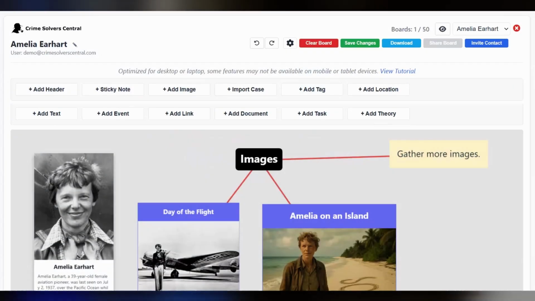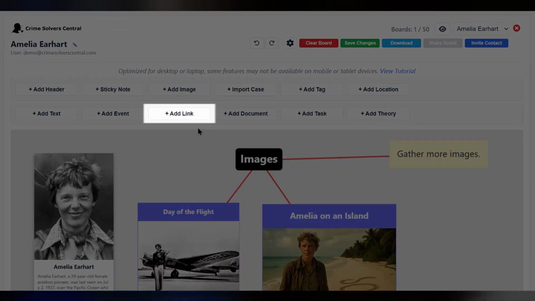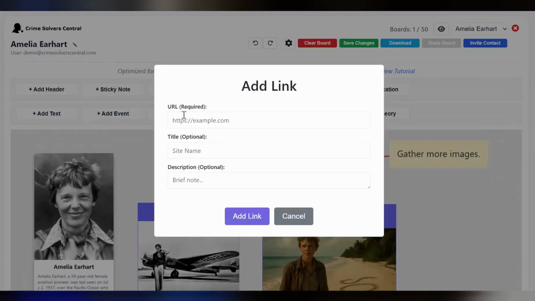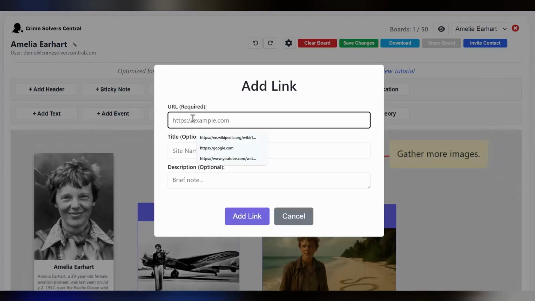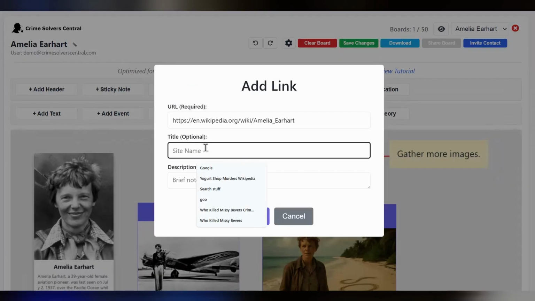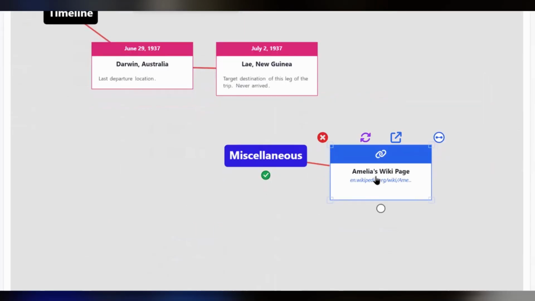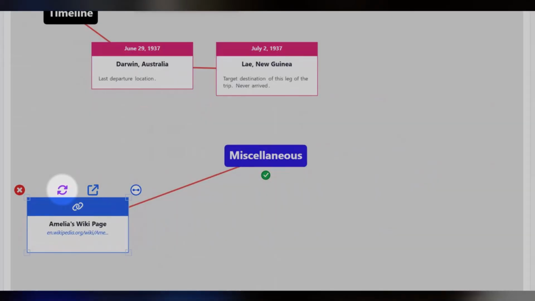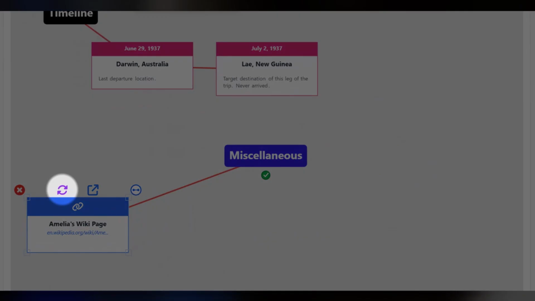Here, we will go over the remaining elements that you can use for your evidence board. For online leads, use Add Link. Don't just paste a messy URL. This creates a clean card with a title and description that links out to news articles or databases, which will open up in a new tab. Here, we'll add a link to Amelia Earhart's Wikipedia page. Any element with dynamic information can be edited by clicking on the purple edit icon.